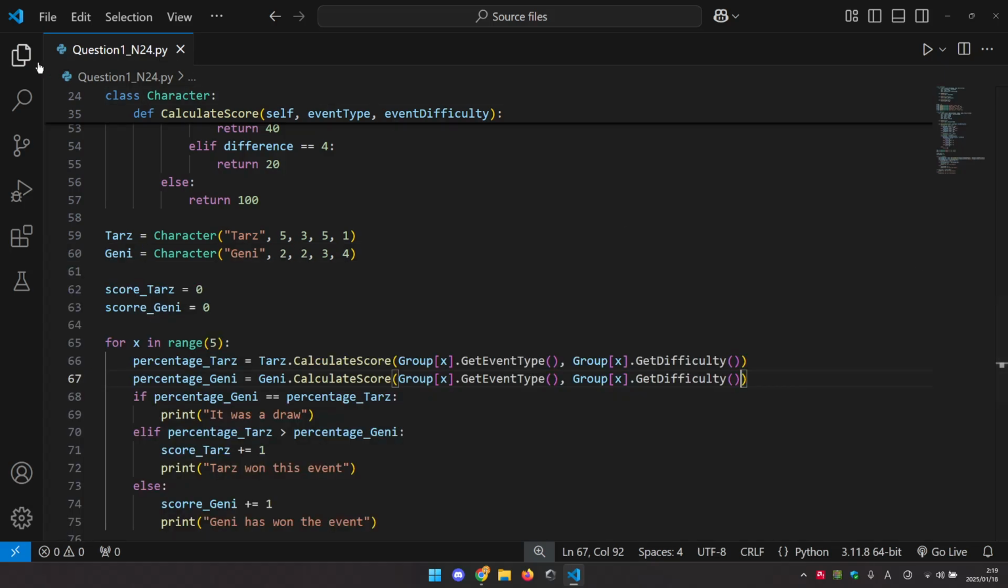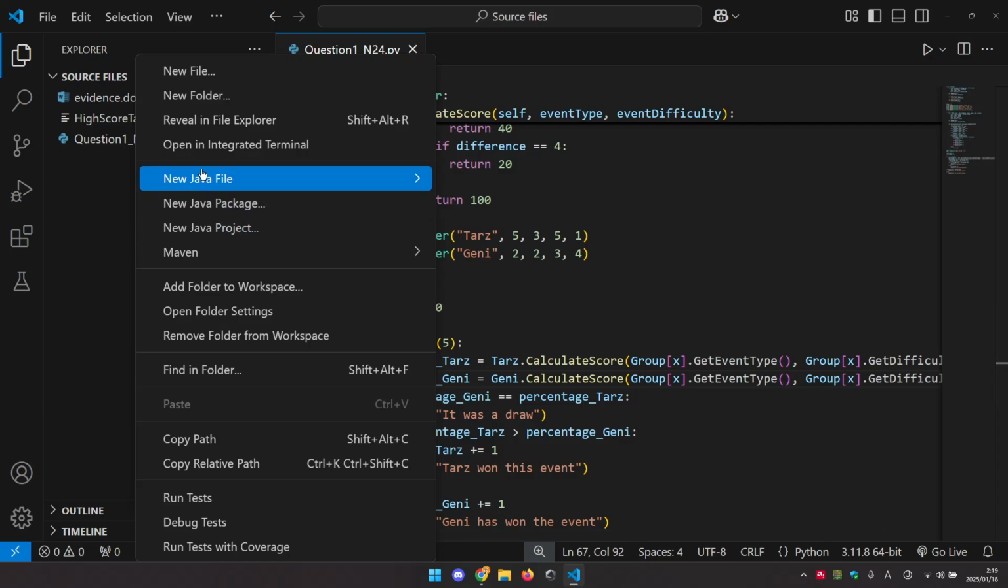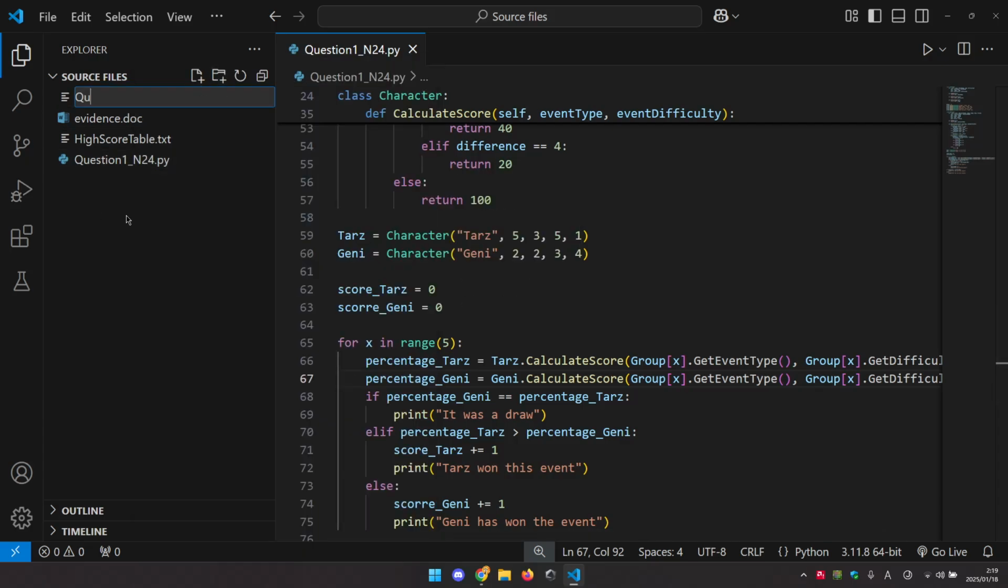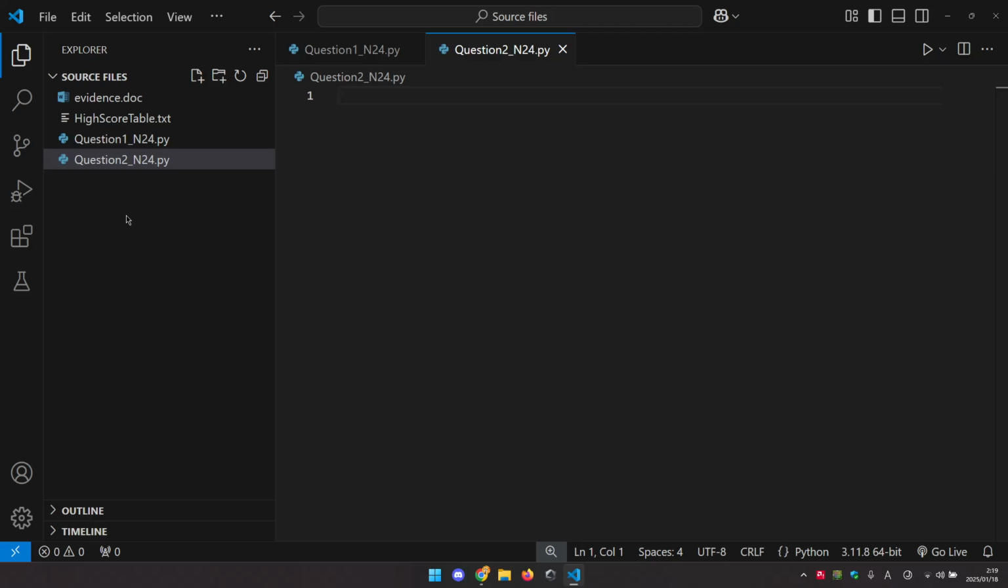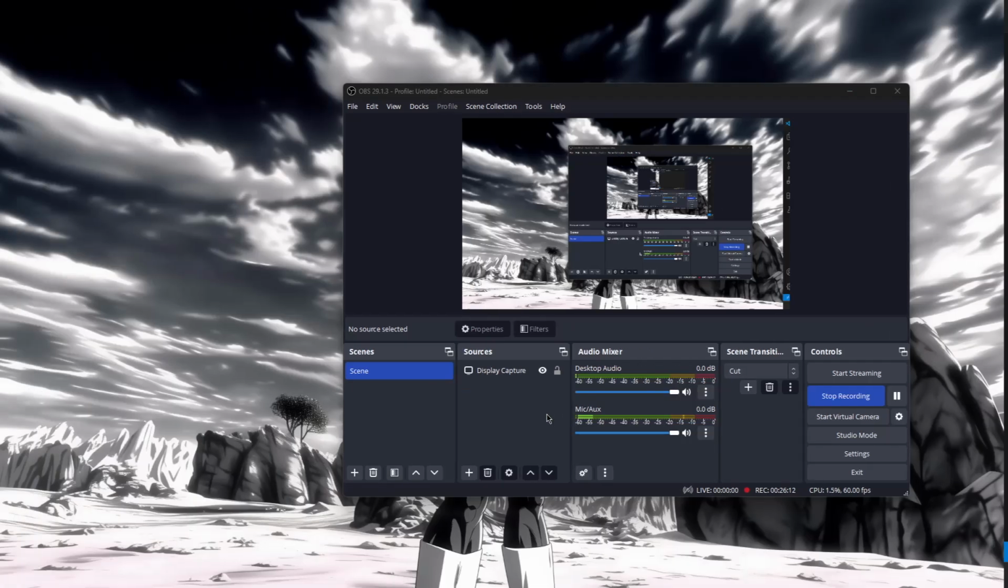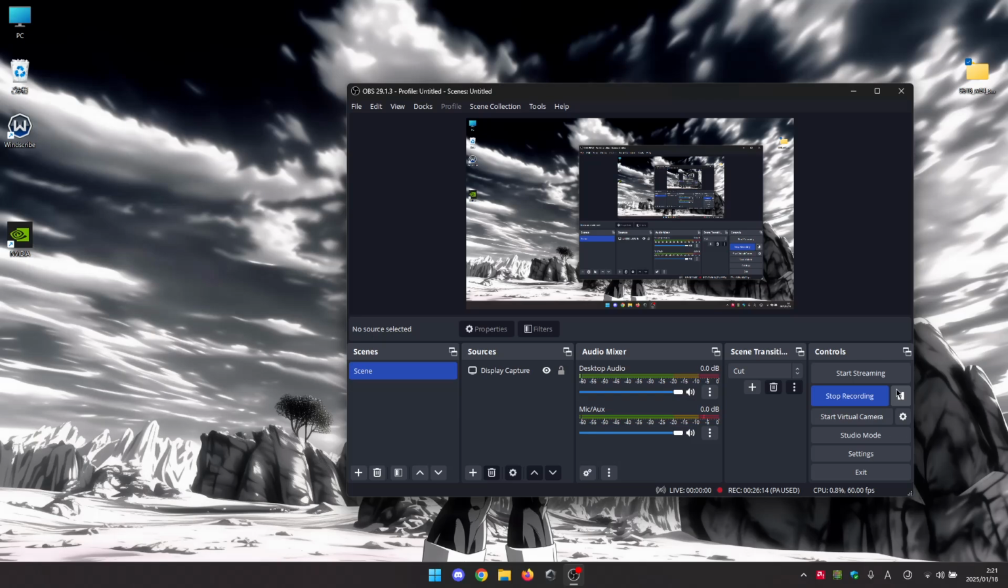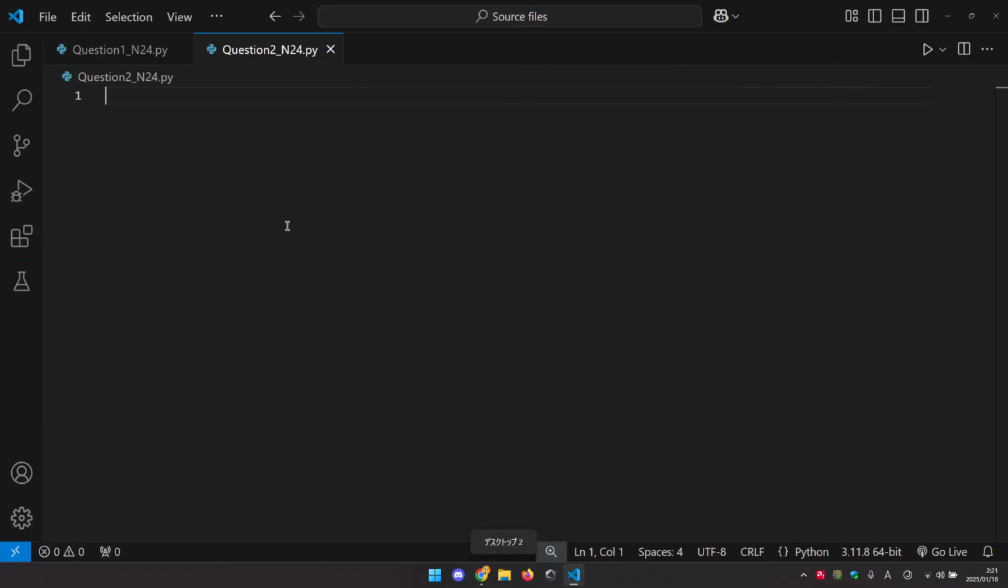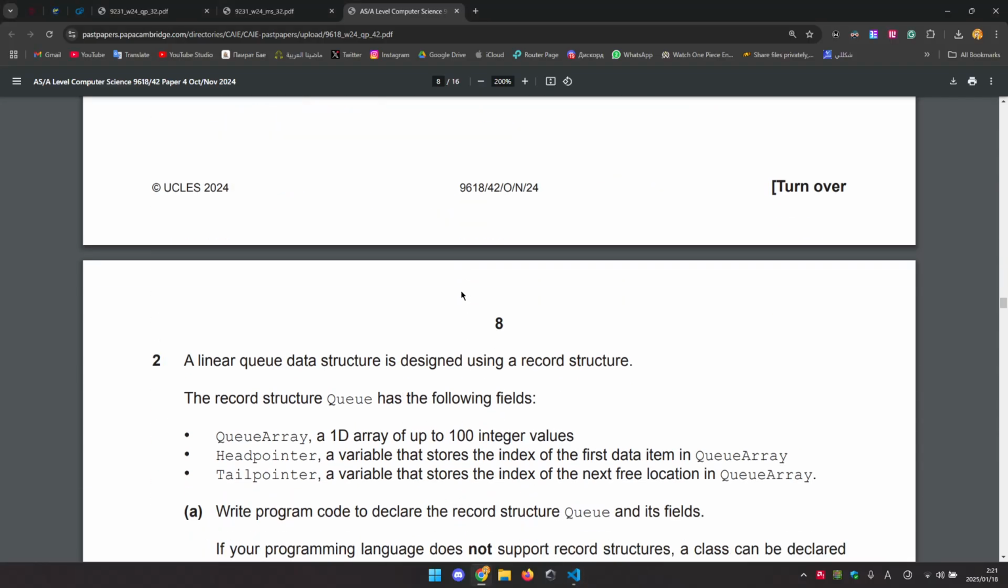All right, so let's go ahead and start question number 2. So question 2 underscore n24.py. All right, so let's start with question 2. Let's go ahead and start off with question 2 now.